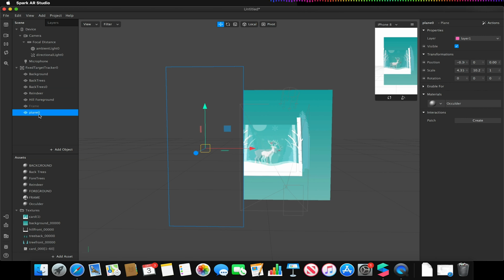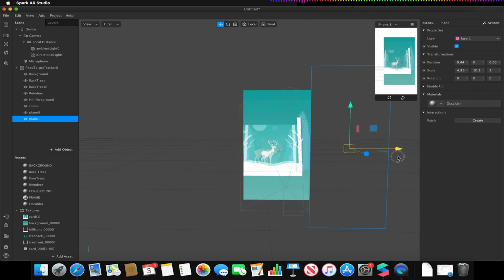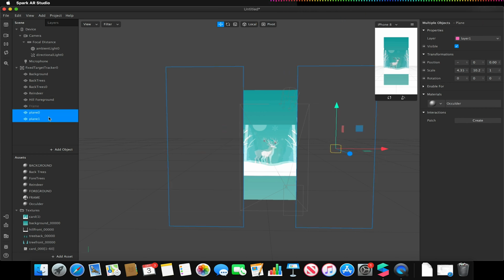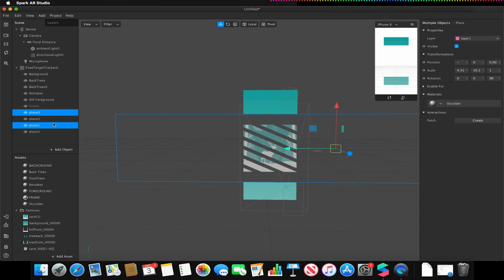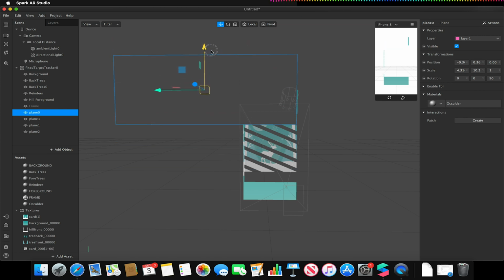And I'm just going to duplicate that plane I've created, move it to the other side, and again so it just is in line with the very most edge of our card design. So about there. I'm going to duplicate these two planes. I'm going to rotate them 90 degrees on the Z-axis. I'm now going to move these so they are at the very top and bottom of my target tracker.